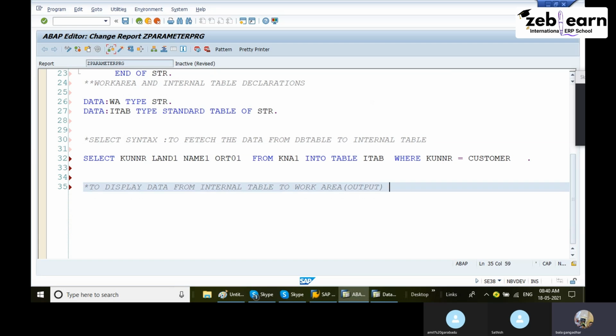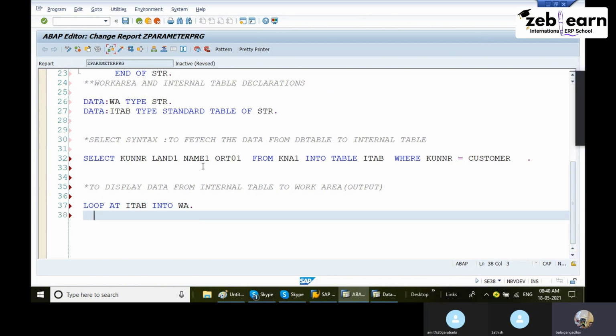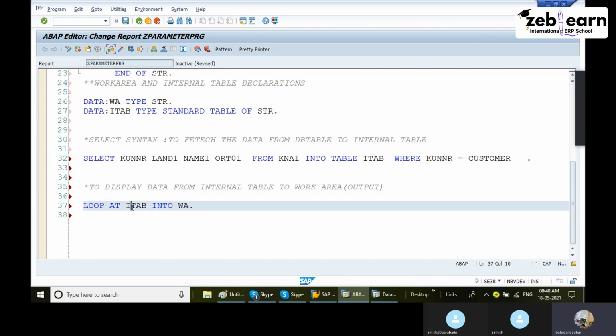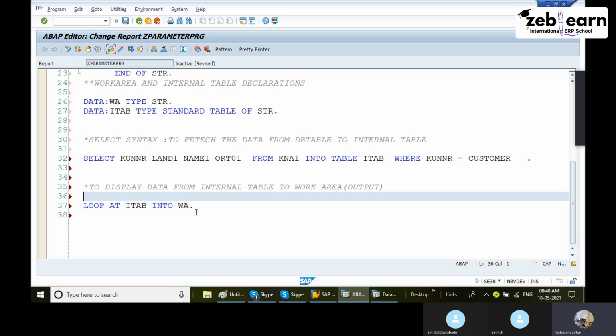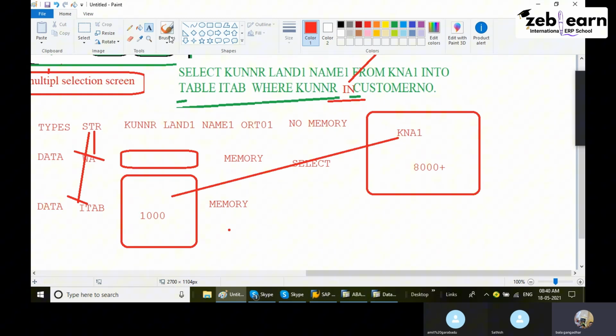Now I will display here. Today I will write an extra syntax: loop at iTab into work area. Here this data I am looping into the work area. First the iTab data will come, then it will move from iTab to the work area, one by one, first record, and we will print that data.